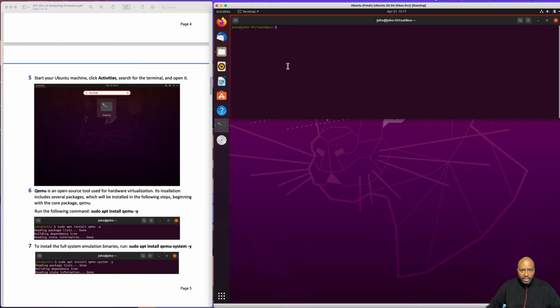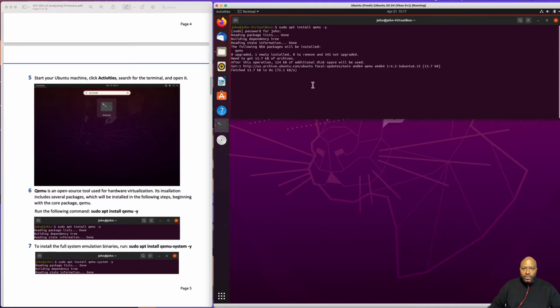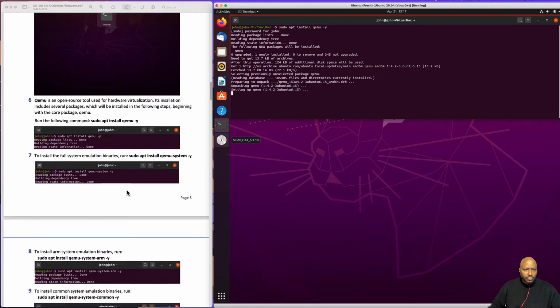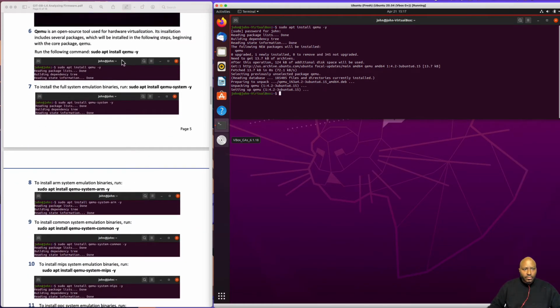And go right ahead. I'm on step 6, install the emulator, Qemu. So it's sudo apt install qemu -y. And of course, I'm prompted for my password. I put in the default password, and this is great. It's installing. That process didn't take too long, so this was the first step.